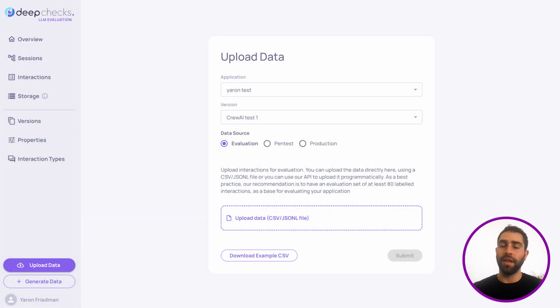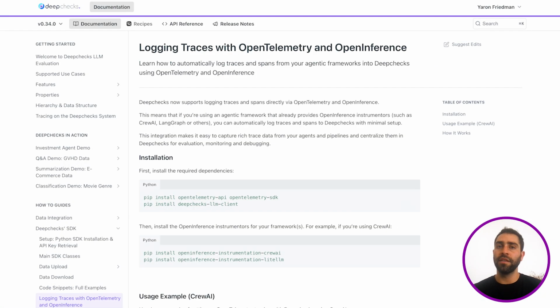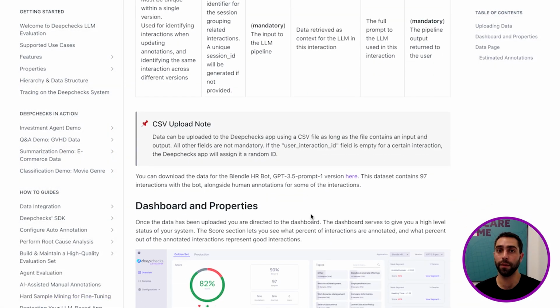Whether you're a highly technical user, a data scientist, or a non-coder, we've made it simple to get your LLM application data into Deepchecks and start observing, evaluating, and monitoring your LLM apps quickly. There are three main ways to upload data: using a CSV, the Python SDK, or tracing instrumentation. Let's elaborate on each. First, CSV upload.